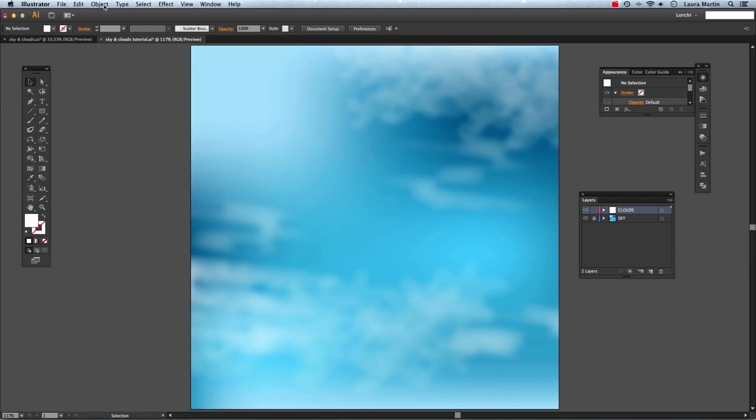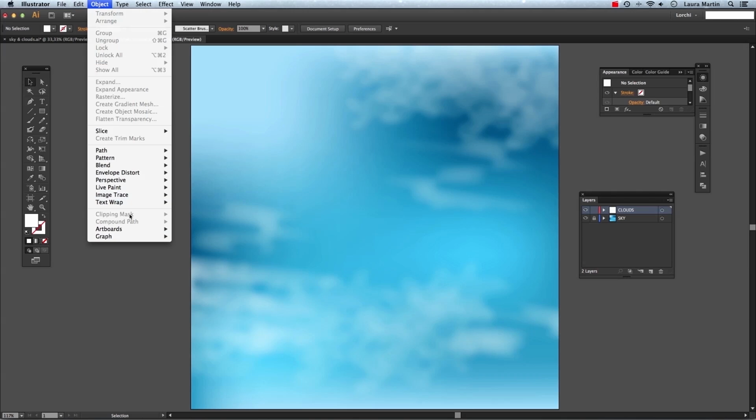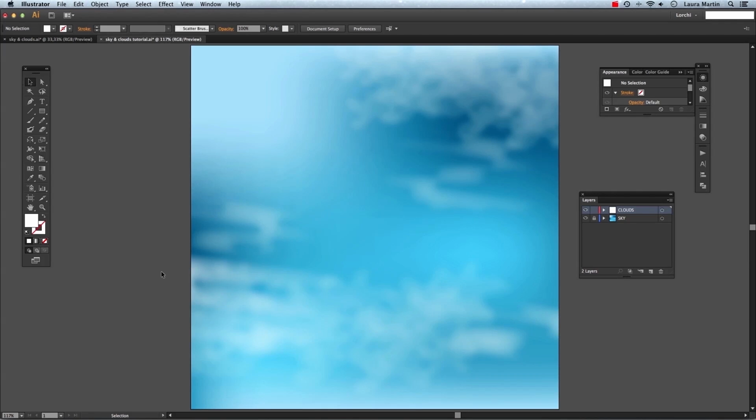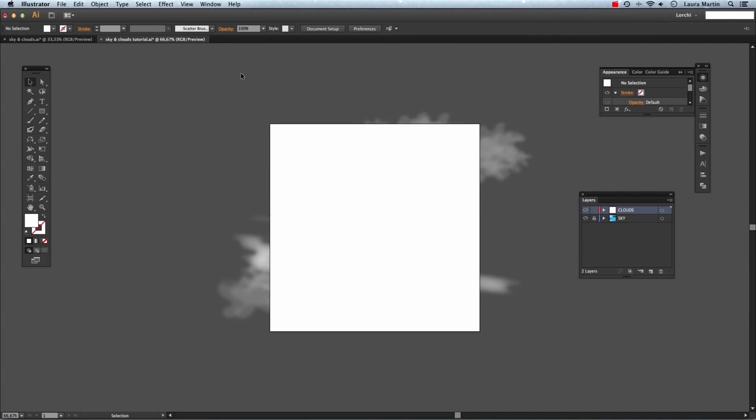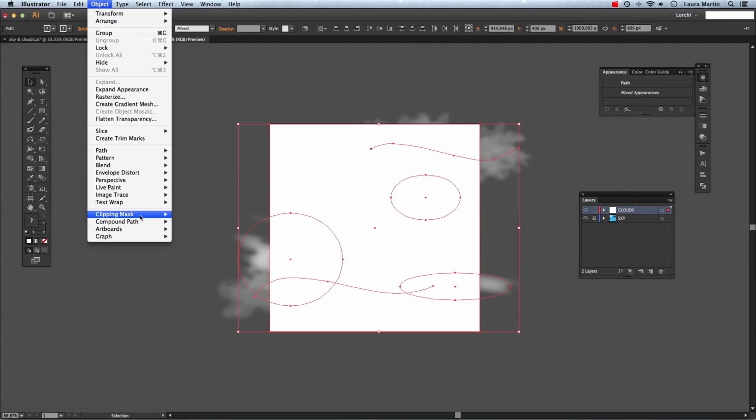So to make the clipping mask, you can do as I just did. Go to Object, Clipping Mask, Make. Or you can use the shortcut on your keyboard, which as you can see here, for me is Command 7 or Control 7.